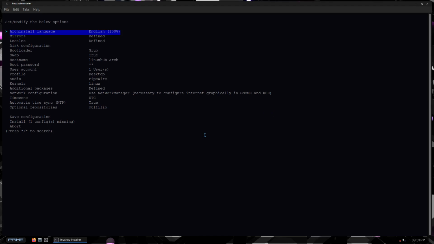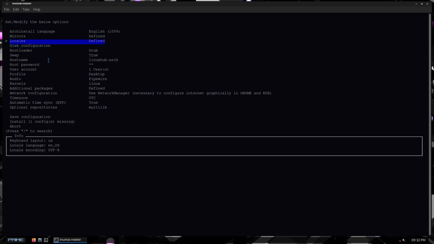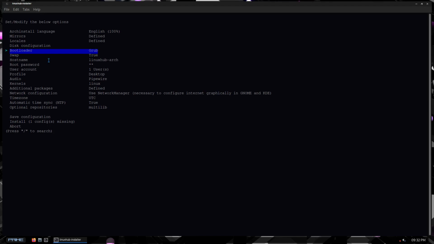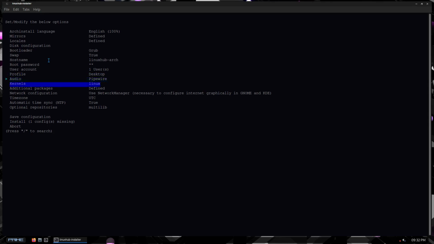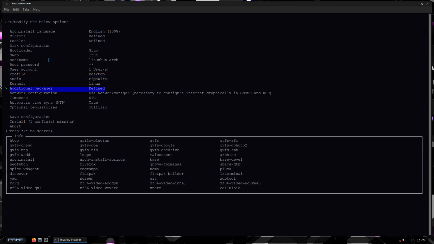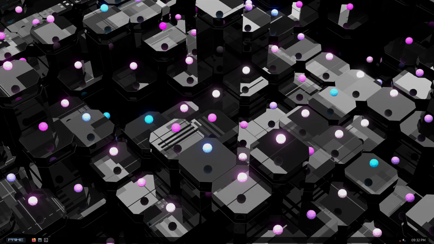So you have this option. If you select full, it's going to give you all of the options. So you can edit everything on here. You can edit the Arch install language, the mirrors, locales, disk configuration, the bootloader, swap, host name, root password, user account, profile, audio, kernels, additional packages, network configuration, time zone, automatic time sync, and optional repositories. So you have the option to make all the changes on here. So let me go ahead and close this out.